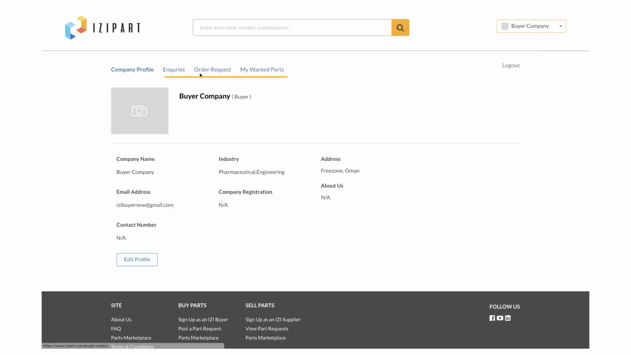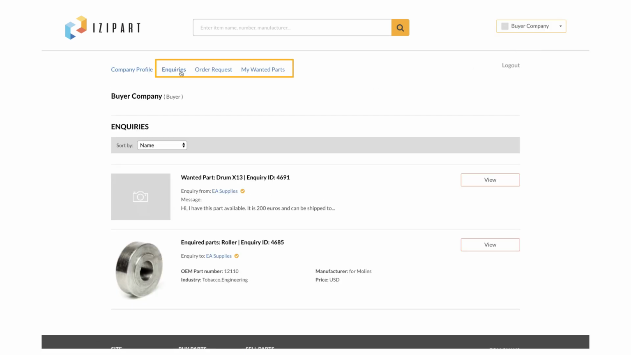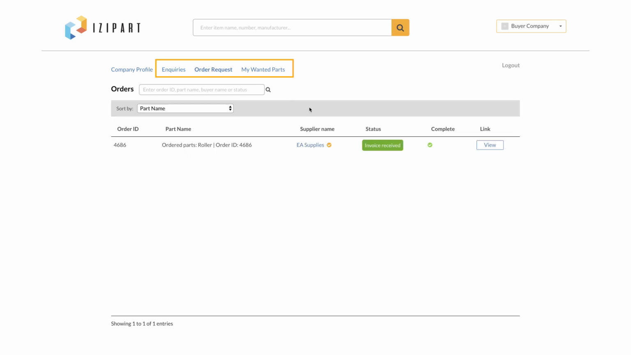Manage and track the status of your inquiries, orders, and wanted parts via your dashboard. Orders will be marked as complete when the invoice is received.